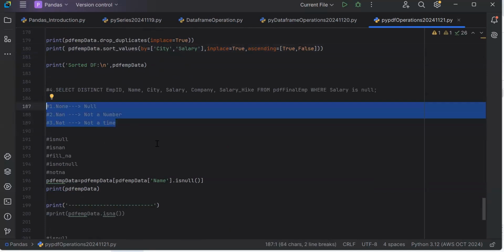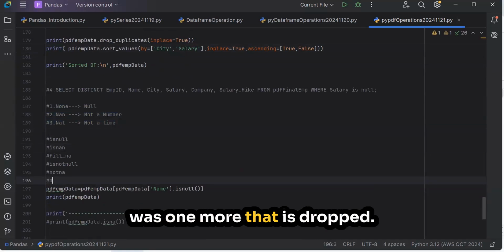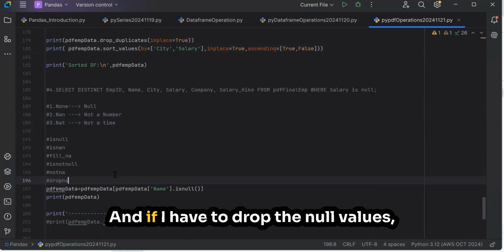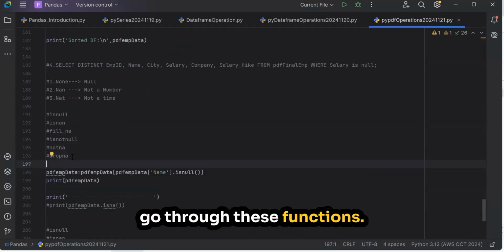Okay. So I had asked you to do some, there was one more that is dropna. If I have to drop the null values, how can we drop them? Will you get a chance to go through these functions?